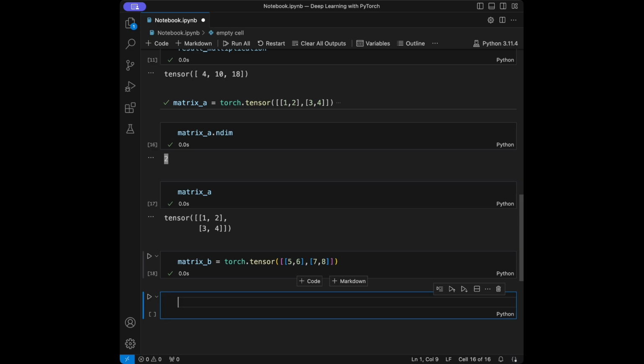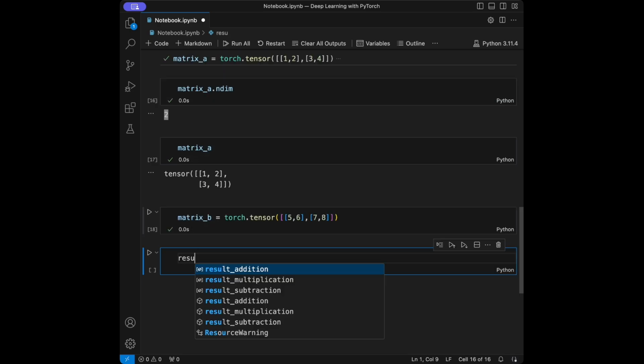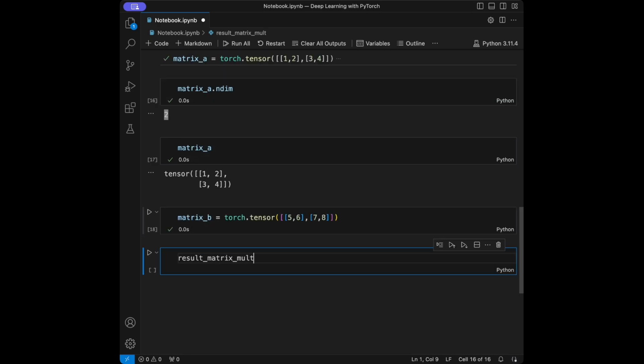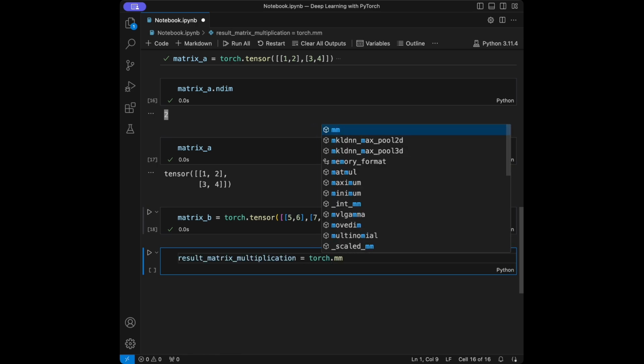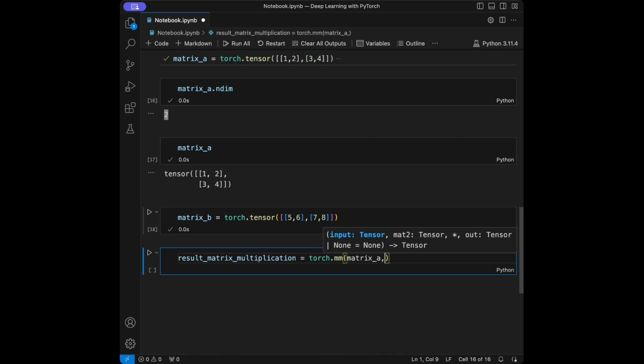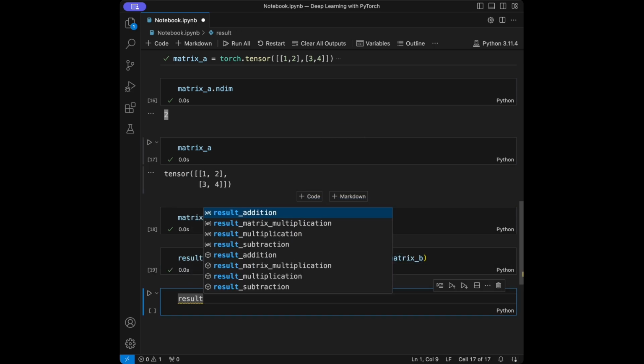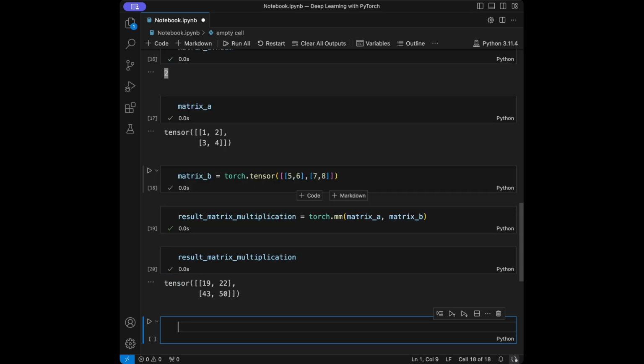After that, I'm going to create result matrix multiplication, and it's going to be torch.matmul, and I'm going to give it matrix A and matrix B. And then I'm just going to call the result in here, and we are going to see that we multiplied these two matrices.